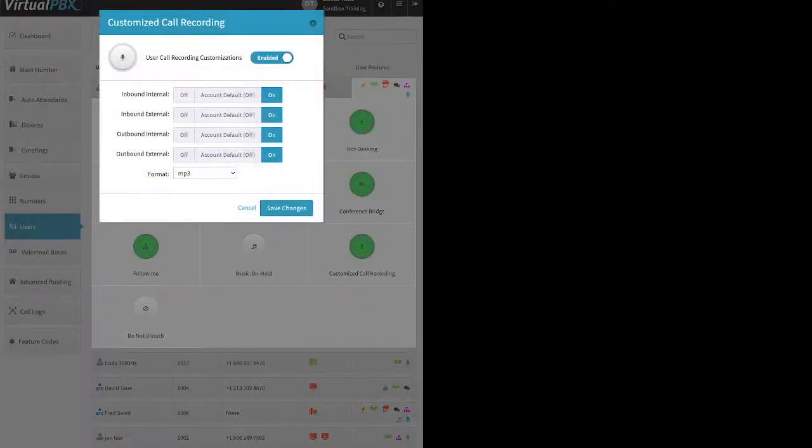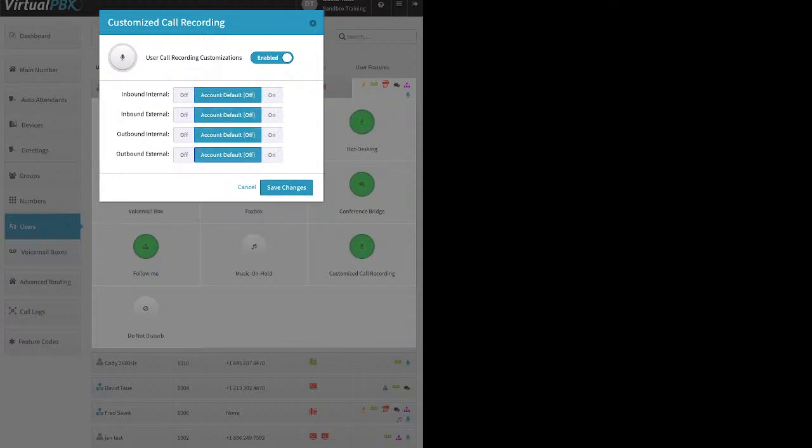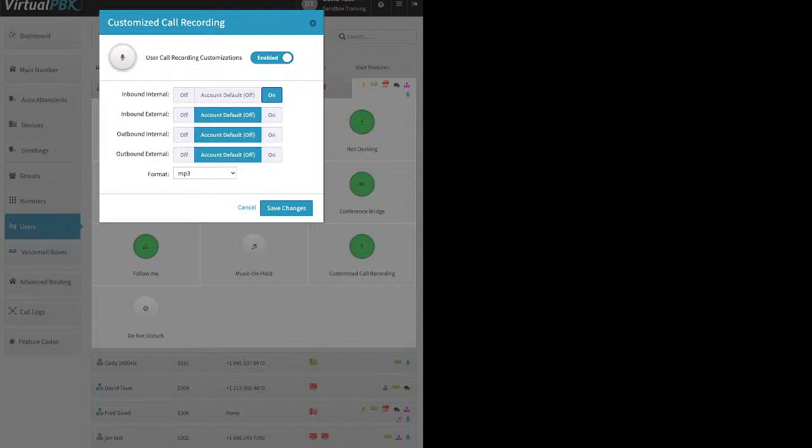Customize call recording. So you can record calls on your system. For a user, when you first enable it, it looks like this, because the system wants to know what kind of calls you're going to record. Inbound internal, that would be coworker Bob called Aaron. Inbound external, customer Mary called Aaron. Outbound internal means Aaron called coworker Bob. Outbound external means Aaron called customer Mary.